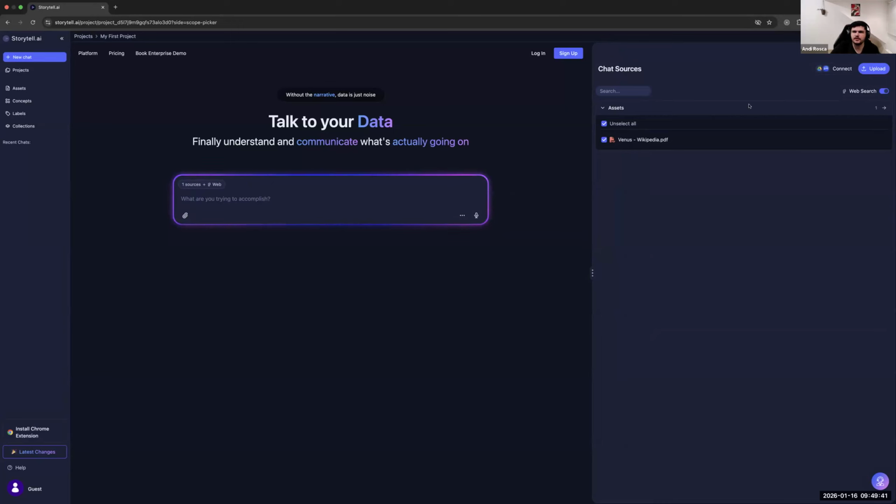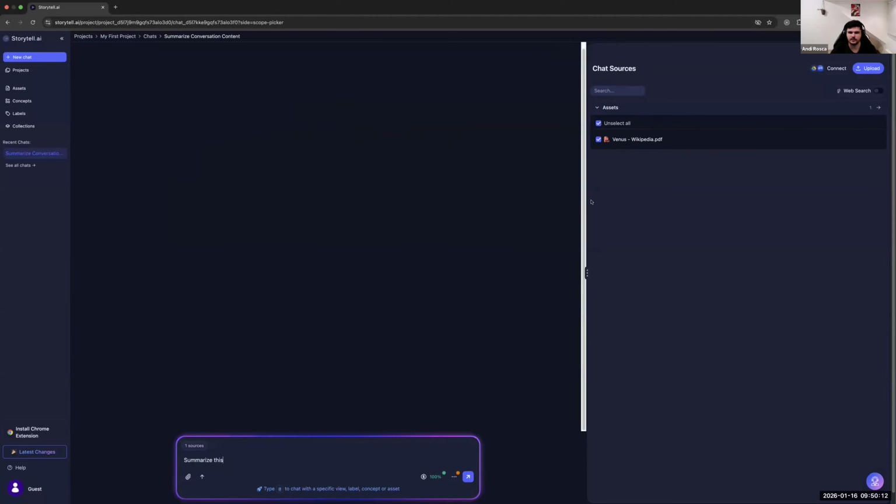So all of the information that you need to know about what the chat is pulling from is on this panel right here. You know, you're talking to the Venus Wikipedia PDF selected. You see one source here. I need to remove the S actually. And you can see there's a plus web, so you know web search is enabled. I can toggle it if I don't want it to go and pull stuff, and I can ask it to summarize it, for example, for now.